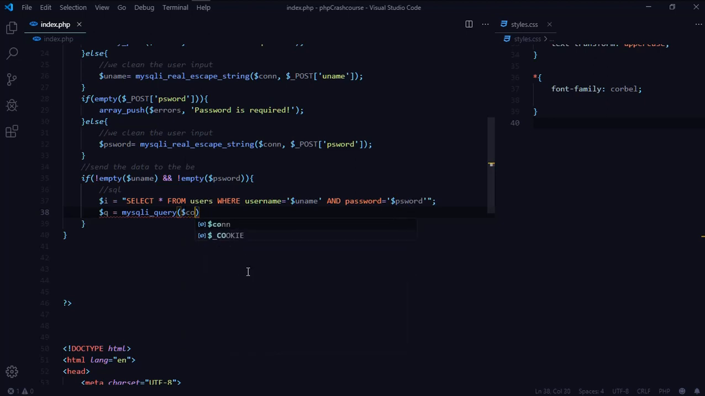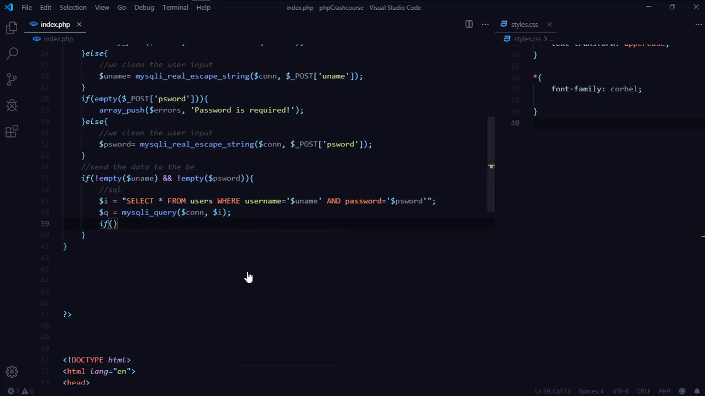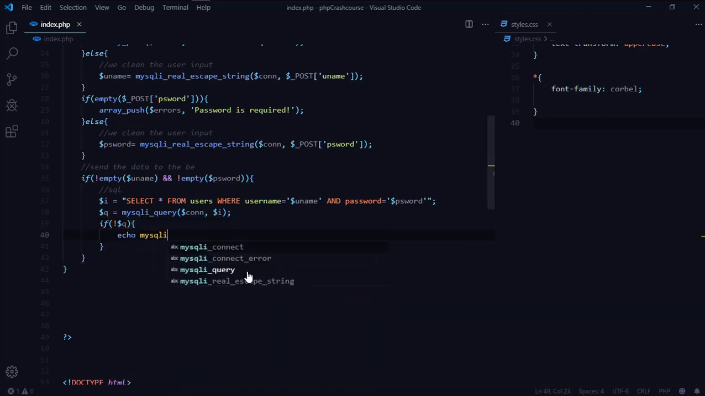So here we're going to have $con, and then you're going to have $I. If that was successful, you're going to check if the query happens. So we are first going to emit the error. If not $q, we are going to echo MySQL error $con. That is if it happened.